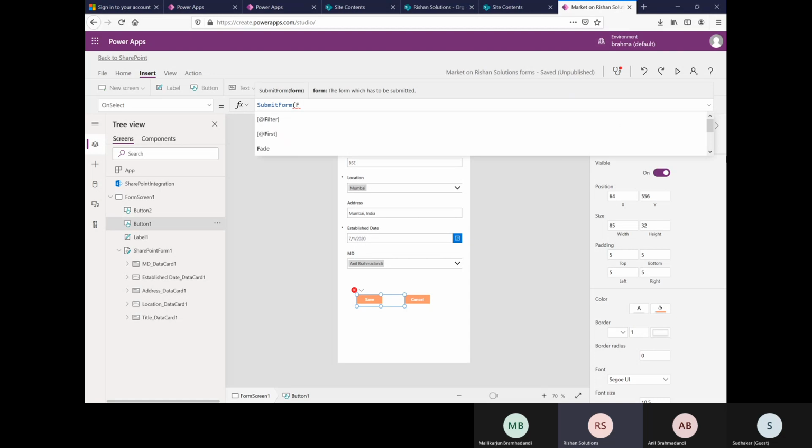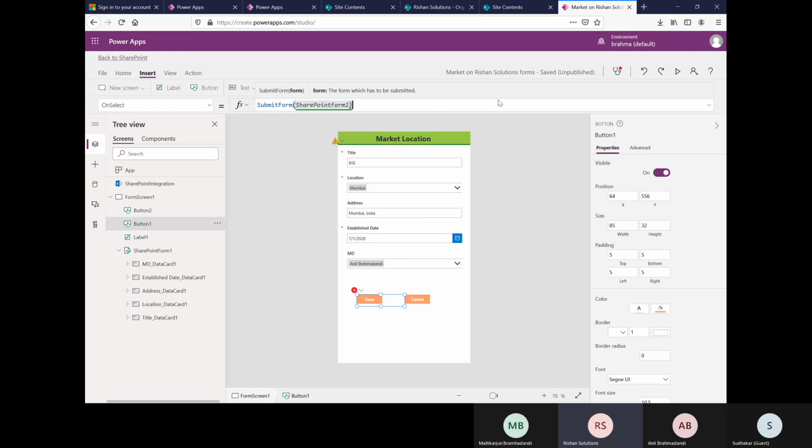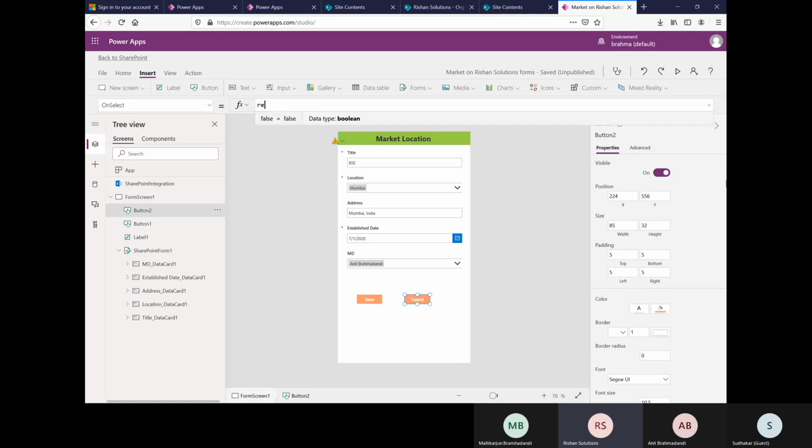This is a form, SharePoint form 1, then close it. And we have the cancel, and if you want to reset the form, you can use reset form. It will reset the form, and then close it.